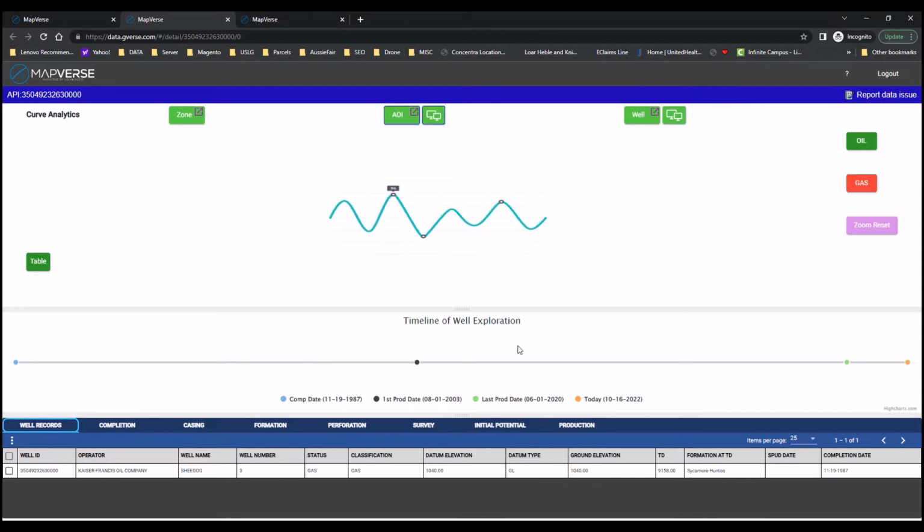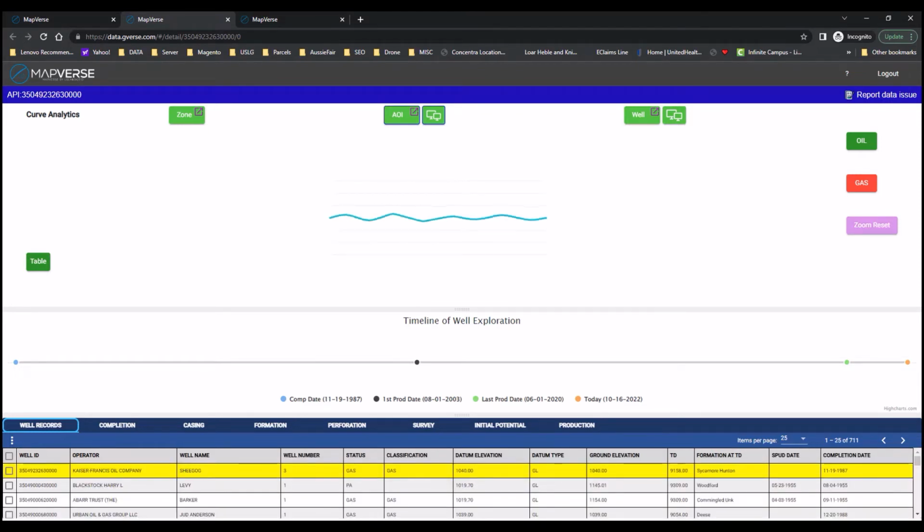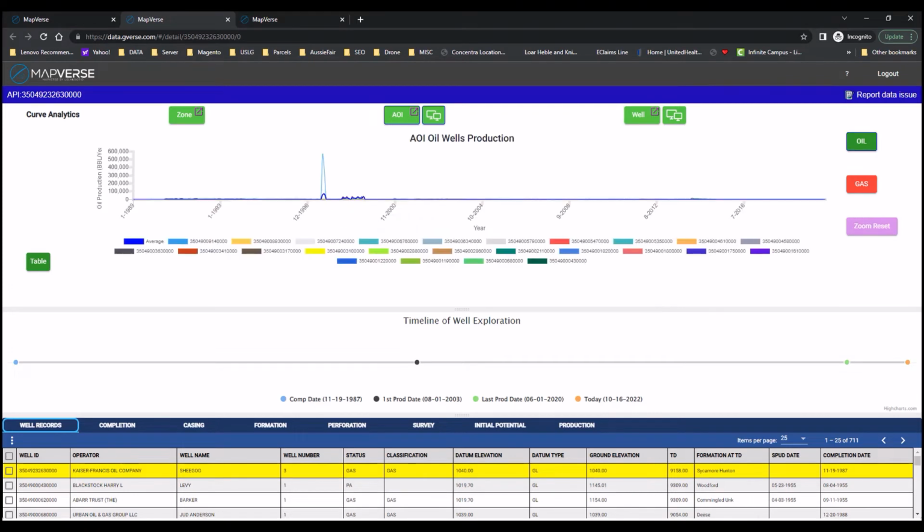We can also look at the AOI. This is the nearest 25 wells to the particular well that I chose. That'll populate down here with our first well being highlighted and then the other 25 wells that we're using for the analysis below that. So this is the oil chart. We can start to turn off things like the average or individual wells to get a better look at what this analytics chart is trying to tell us.